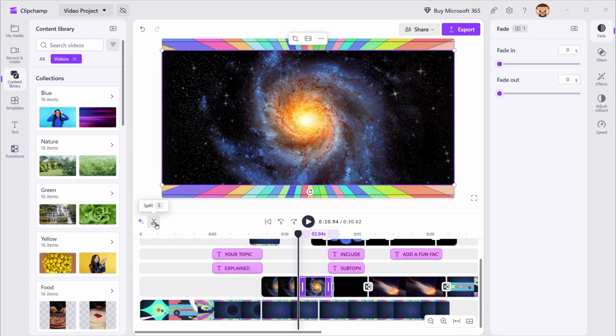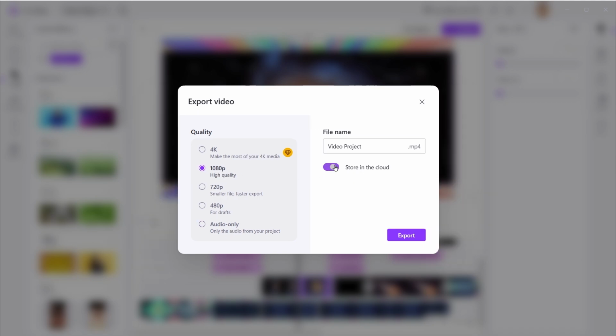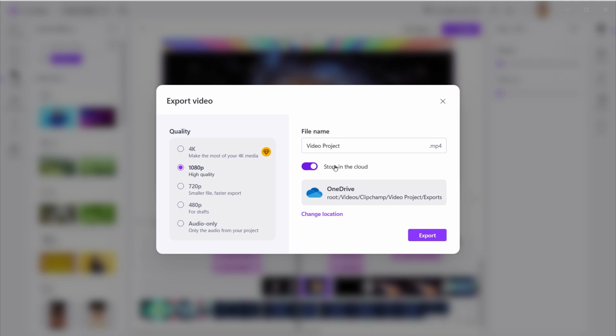When you are done, you can hit export button at the top right corner. For free, you can export 1080p high quality video. You can also choose to export audio only or store your export in the cloud. And then finally, you can hit the export button to save the output.